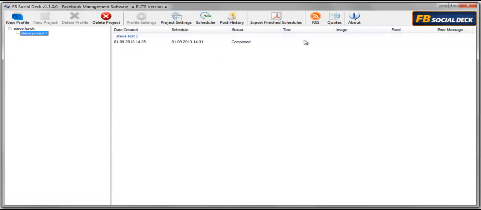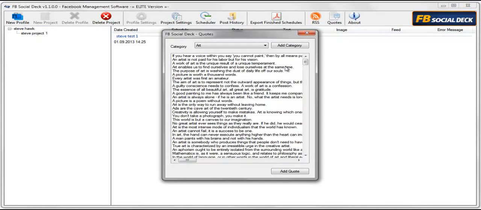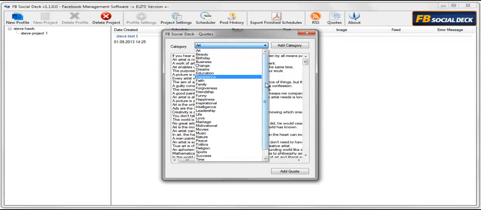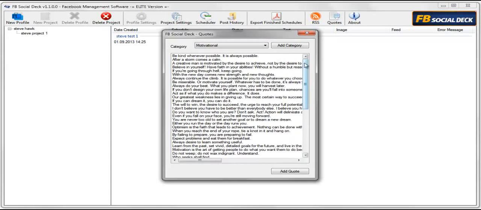So we close that. The system also has a set of quotes held in a database, all based on category. Let's look at the quotes. As you can see, there's hundreds of quotes already in here. You've got several different categories. And you can post a random quote from the database from any of these categories and tag URLs to them or tag messages, images to them as well.